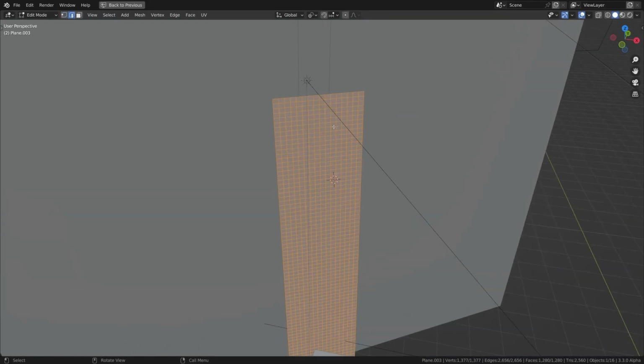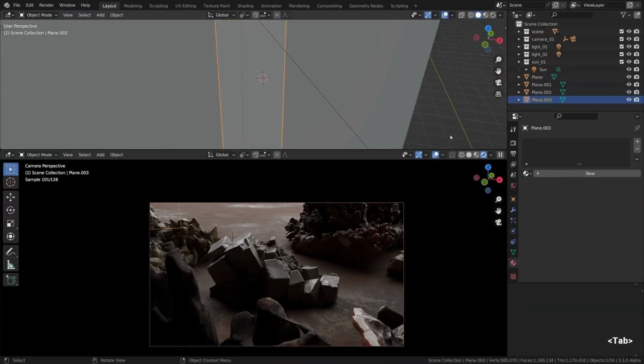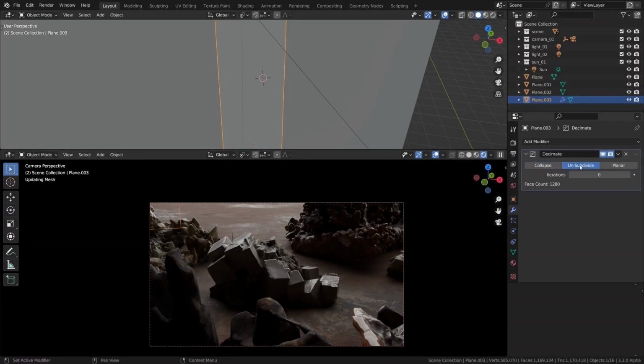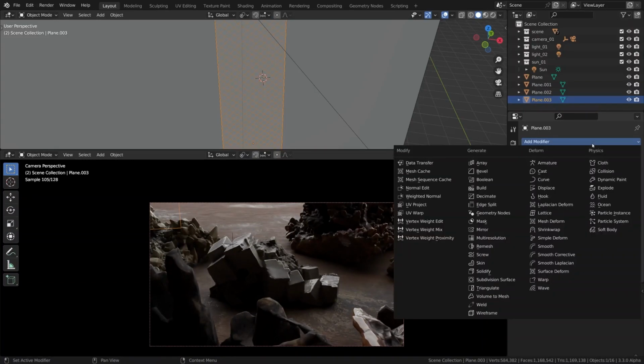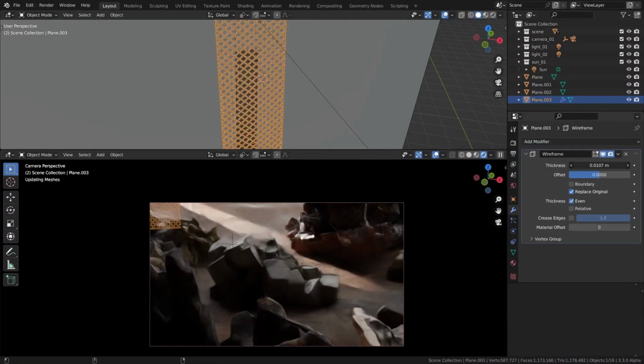Control space to escape from the full screen mode, and then head over to the modifiers tab and select the decimate modifier. I'm going to use a fairly obscure way of rotating the geometry, so I'm selecting the unsubdivide mode and upping the iterations to 1. Now we can see that the geometry got rotated by 45 degrees, I believe. Yeah, 45 degrees, right? Now it's just a matter of throwing in the wireframe modifier and adjusting its thickness.